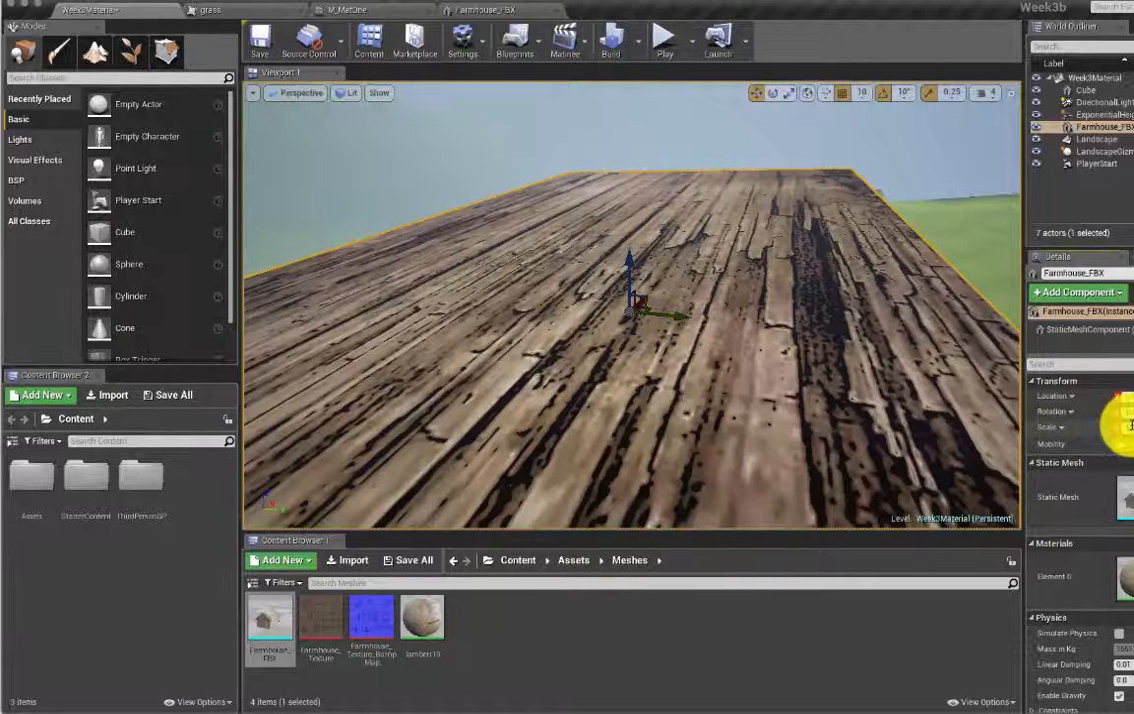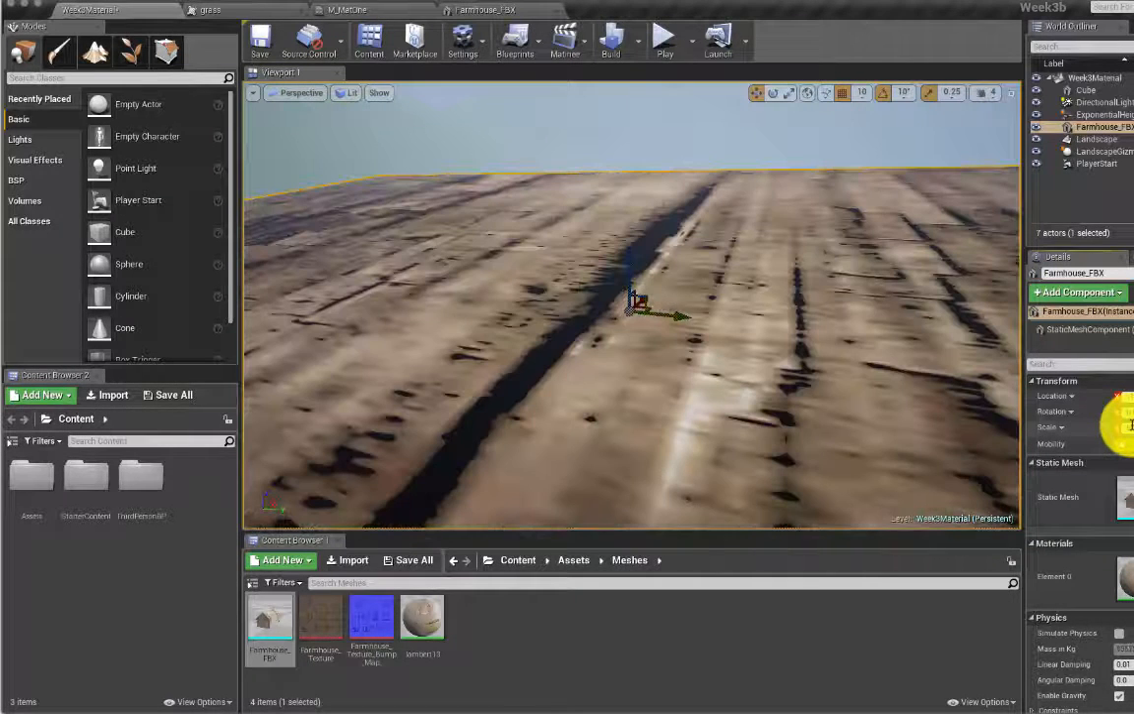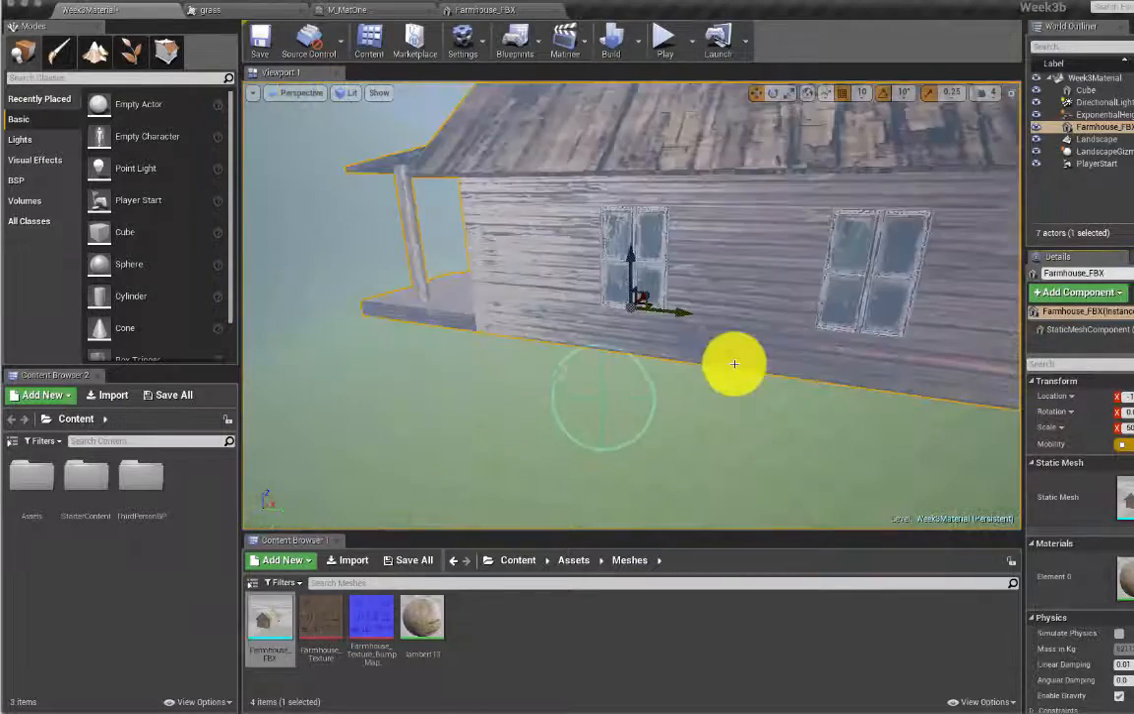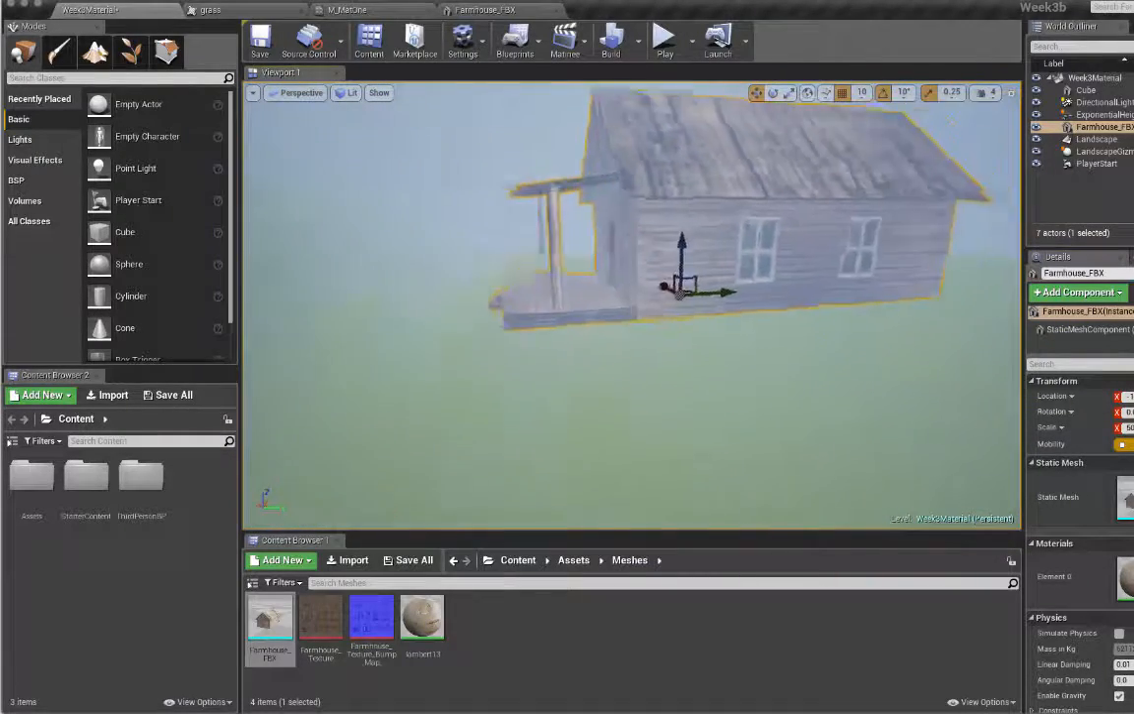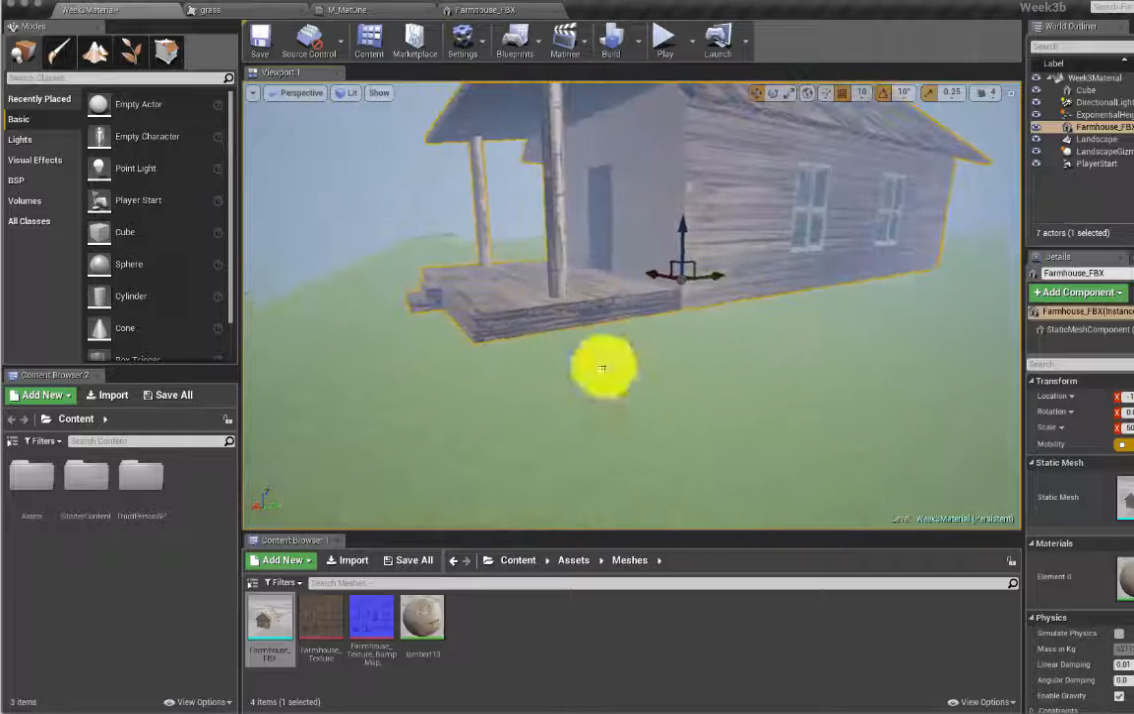Well, it's not always. But in this case it was. If you build something in Maya that has a lot of faces and polygons, that probably is going to crash.